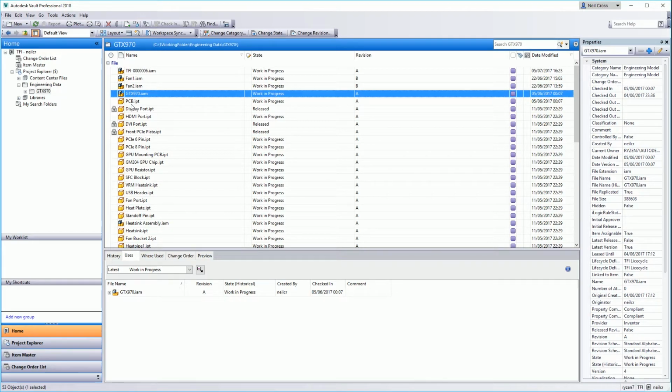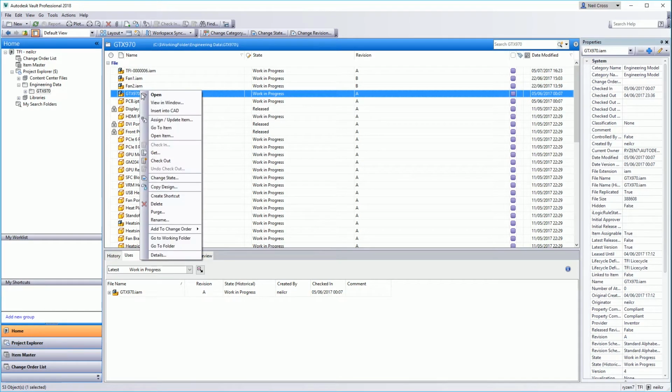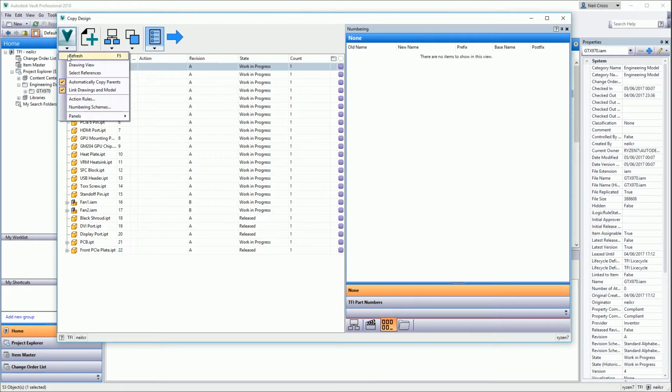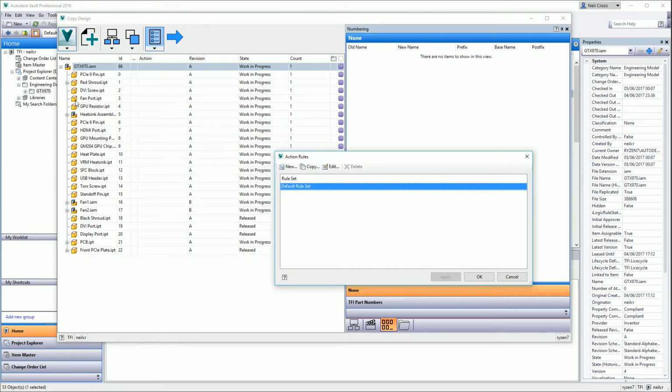I mean, clearly the guy that created this has got no customer experience. He's never worked in industry. He's never really used this in anger. He's been given a spec sheet of things to do and he's done it. But when you go to copy design, you've got these things called action rules, which again make absolutely no sense to anybody unless you're told how they work.